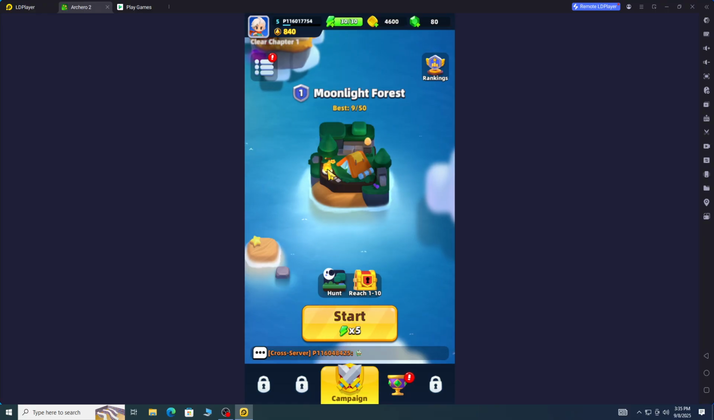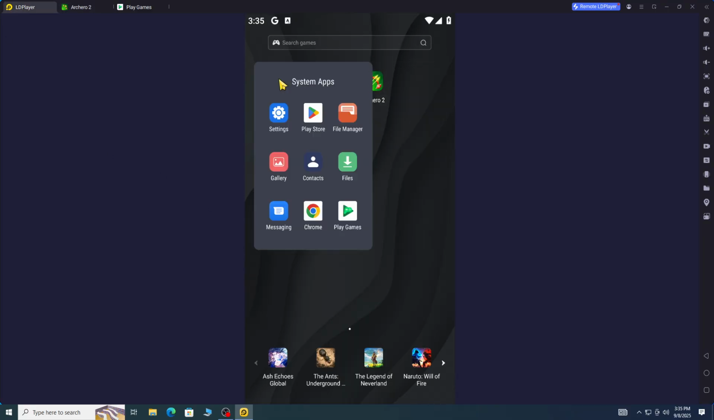First, open the Google Play Store, search for Google Play Games, and install it if you haven't already. Once installed, open Google Play Games and sign in using the same Google account you used for Archero 2. Now, tap the three-dot icon at the top right corner.